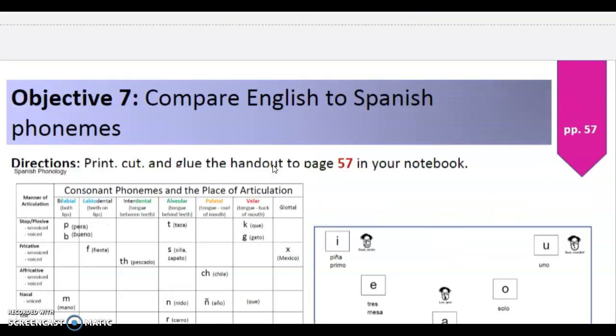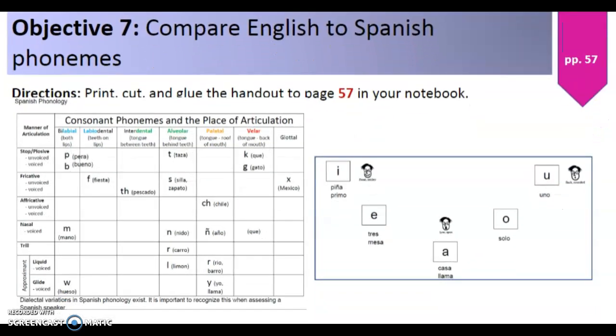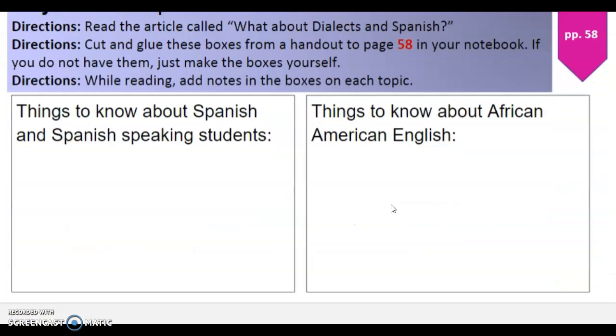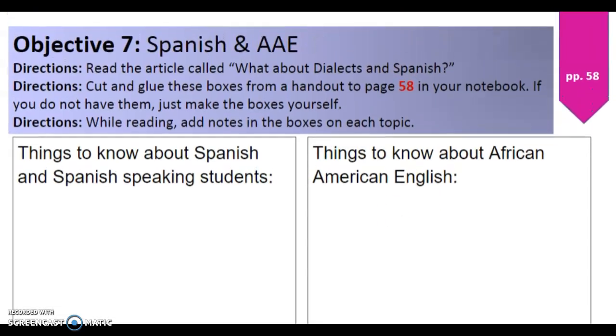On page 57, I gave this as a handout, and it's the Spanish phonemes, consonants, and vowels. Put this in your notebook on page 57. And then there's an article to read, and it's called What About Dialects in Spanish? Read that and take some notes on page 58.